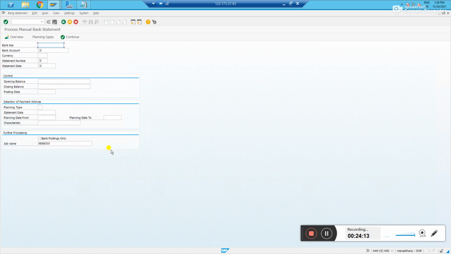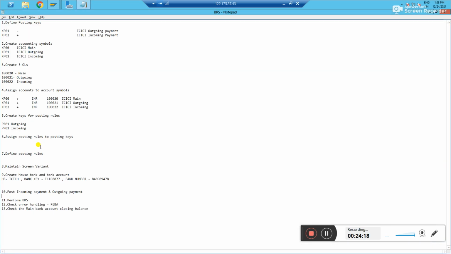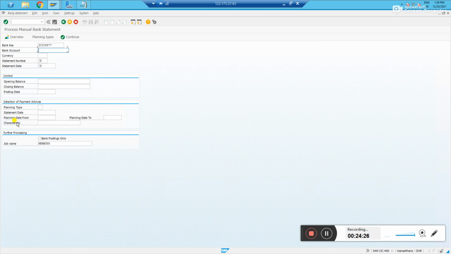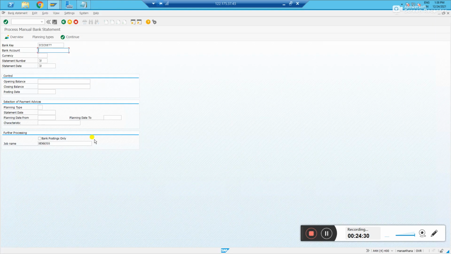Okay, select. Now you update your bank key. What is your bank key? Okay, this is our bank key. Copy this, paste this bank key. What is your bank account? This is my bank account. Okay, so for currency you ignore statement 1 because I'm doing a post time. Okay, 01 is my statement.